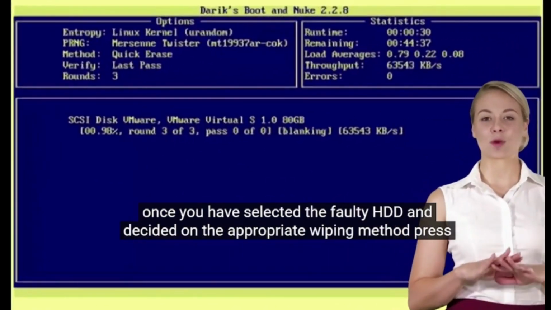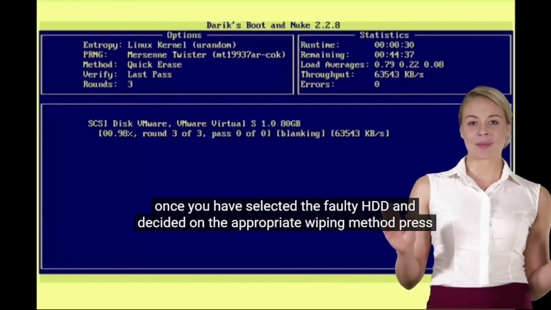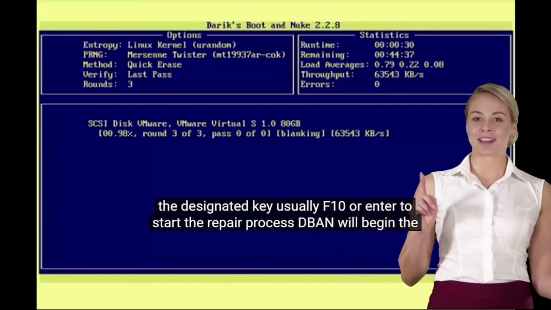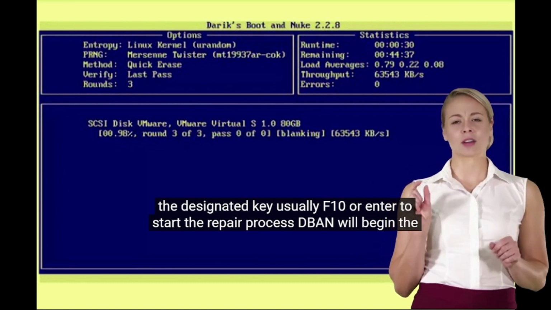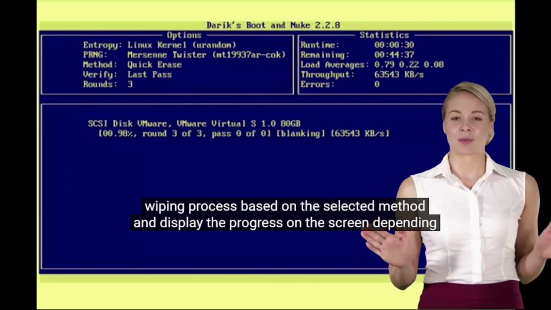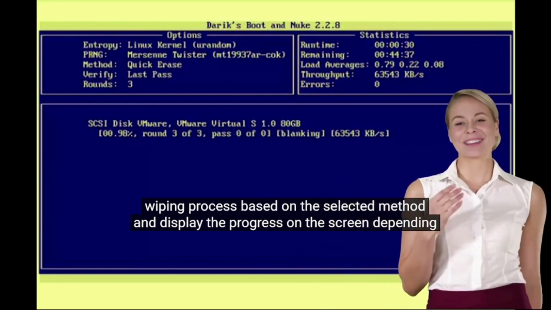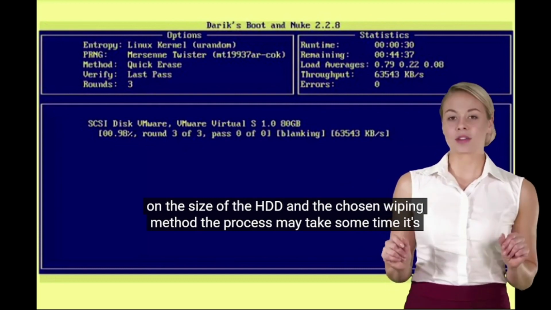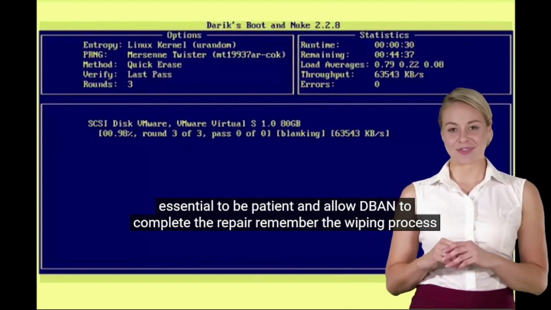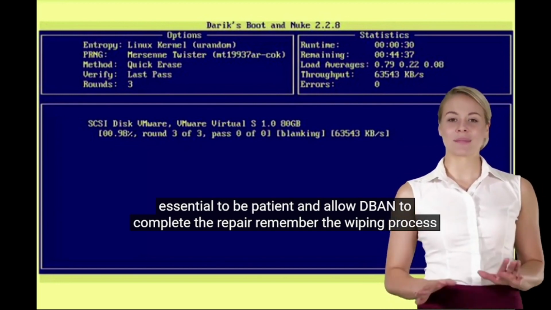Initiating the repair process. Once you have selected the faulty HDD and decided on the appropriate wiping method, press the designated key, usually F10, or Enter to start the repair process. DBAN will begin the wiping process based on the selected method and display the progress on the screen. Depending on the size of the HDD and the chosen wiping method, the process may take some time. It's essential to be patient and allow DBAN to complete the repair.